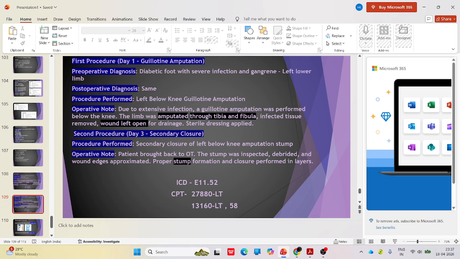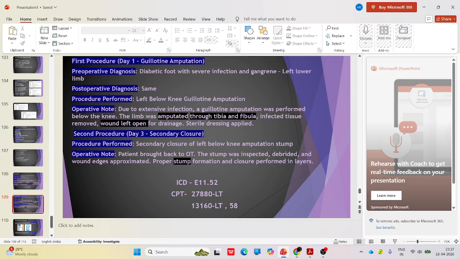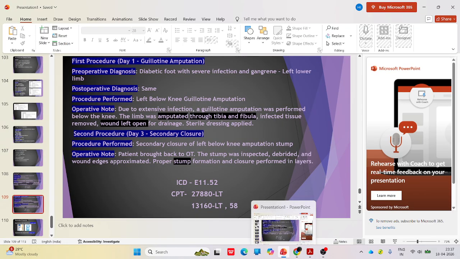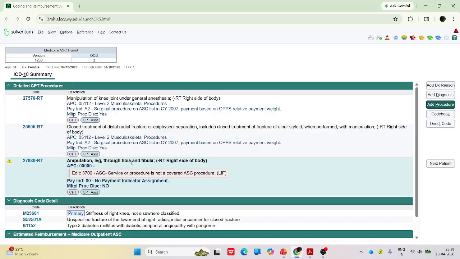First, the guillotine amputation. It is an amputation below the knee, through the tibia and fibula, infected tissue removed and the wound left open. And the procedure performed later was secondary closure, for which proper stump formation is done. So first we'll give the ICD. The ICD is diabetic foot with severe infection and gangrene, and the code is E11.52. So we'll navigate for the procedure.